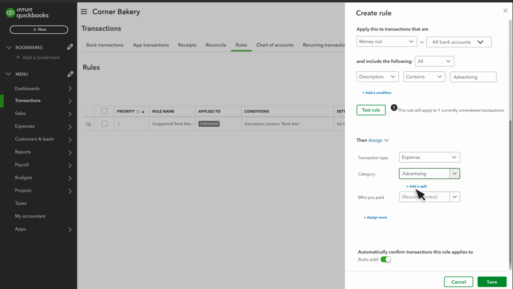QuickBooks can also split transactions between multiple categories by percentage or amount. The rule can also apply to other info such as who you paid, who it was for, and more. You may see different options depending on the company settings you've turned on. Adding this info ensures you'll have accurate records and helps you to reconcile and run reports.